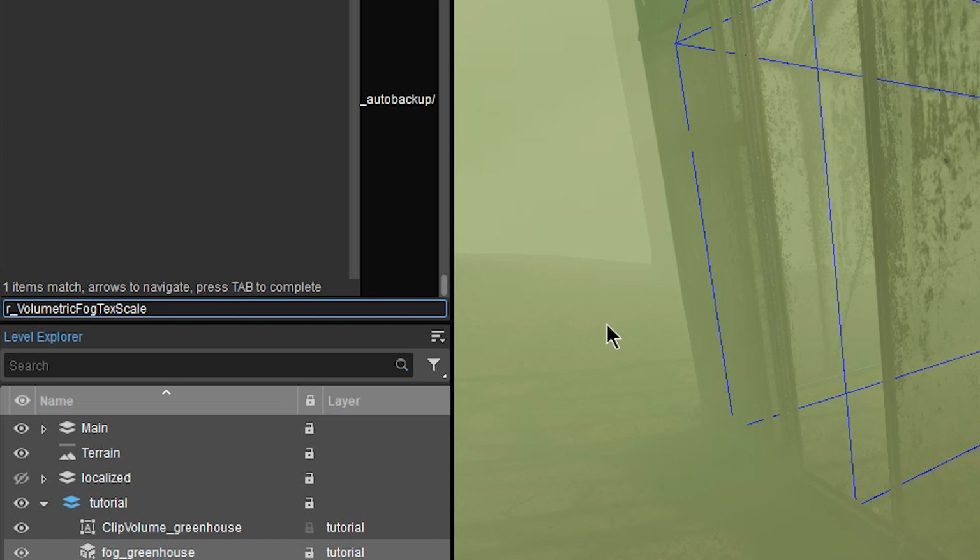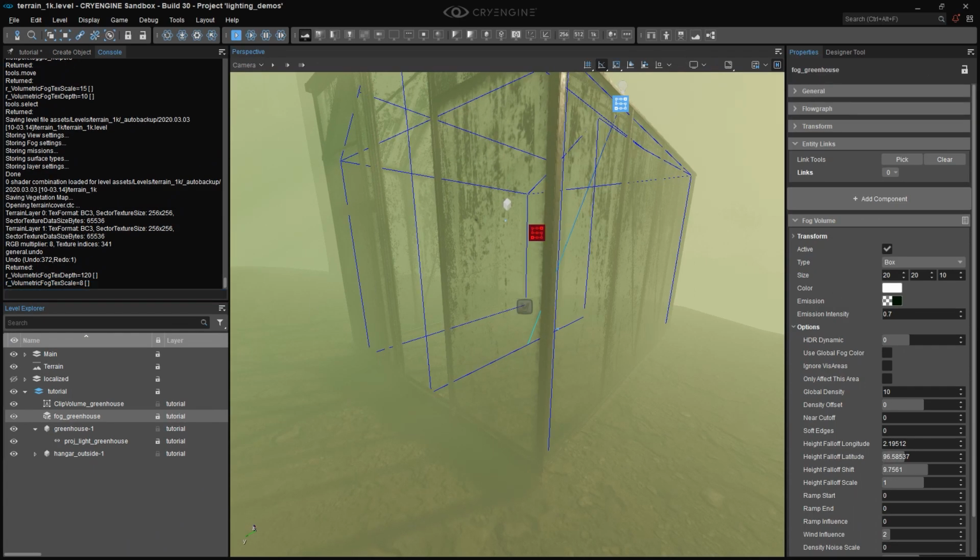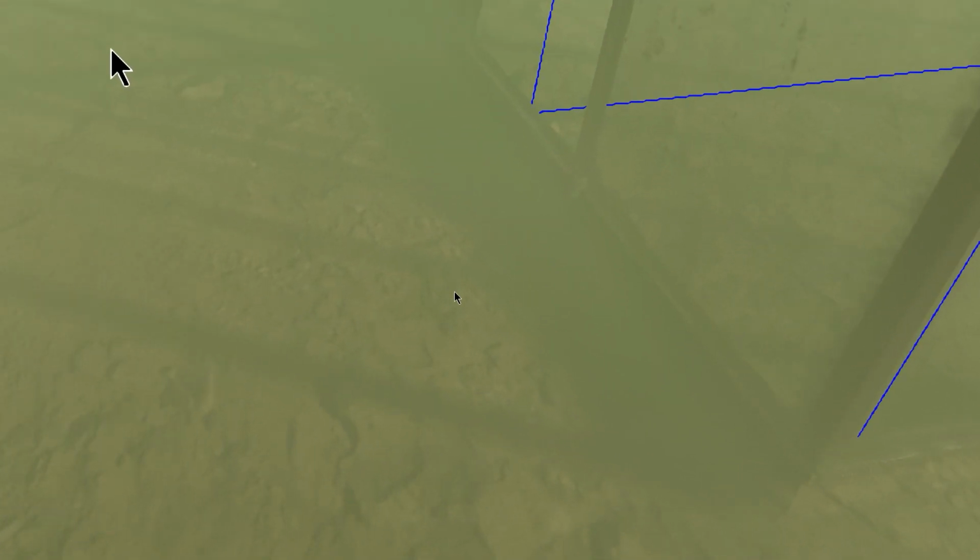Lower values will give you sharper fog and fog shadows, less obvious voxelization, but here you need to avoid values below 3, which become exponentially more expensive and unstable. I recommend values in the kind of 6 to 15 range. So here's what my fog looks like with r_VolumetricFogTexDepth set to 120 and r_VolumetricFogTexScale set to 8. And that is it.